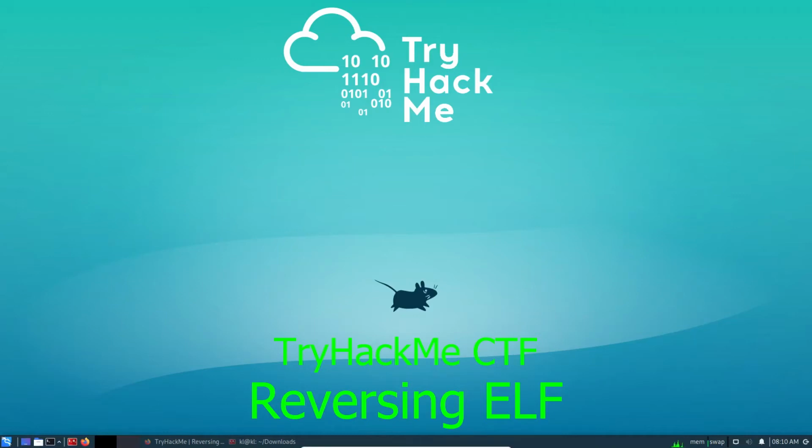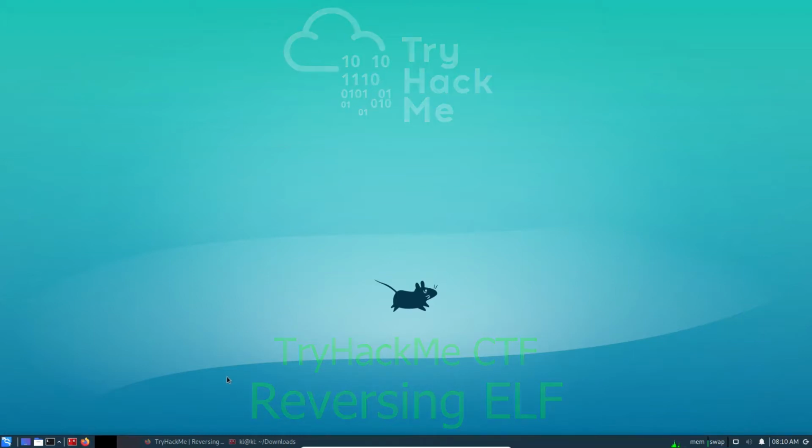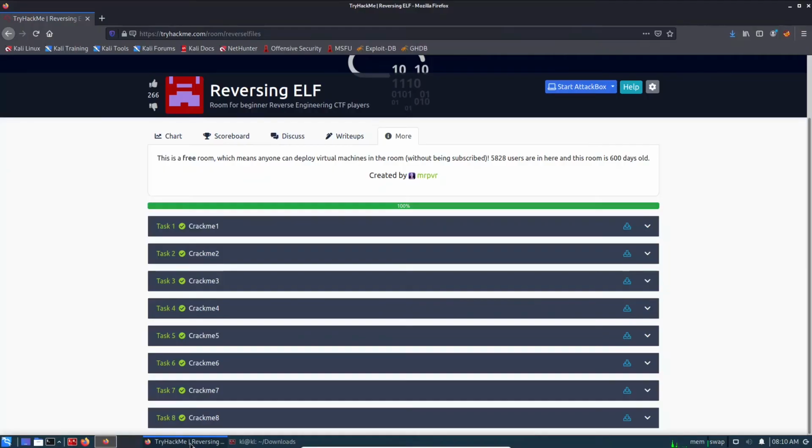Hey guys, welcome back to another TryHackMe Capture the Flag challenge. Today we'll be working on something different, that is reversing binary files. The room name is Reversing Elf, a room for beginner reverse engineering for CTF players.